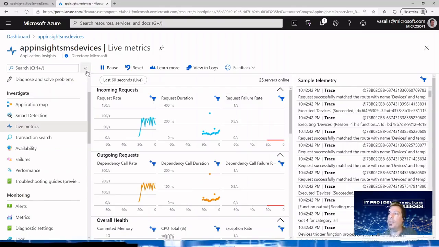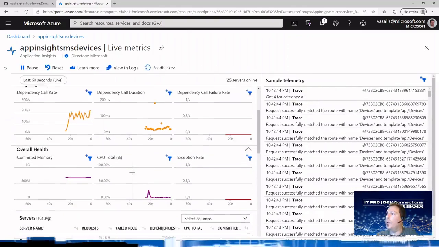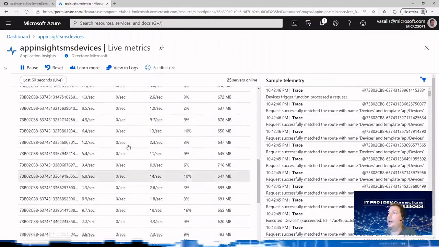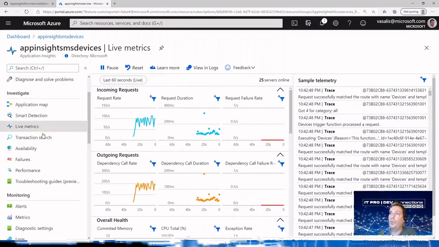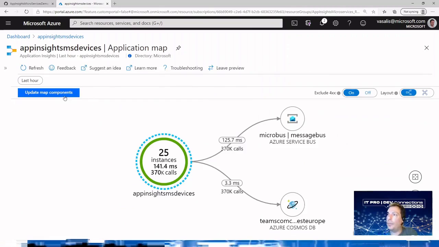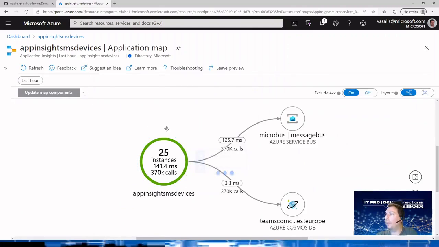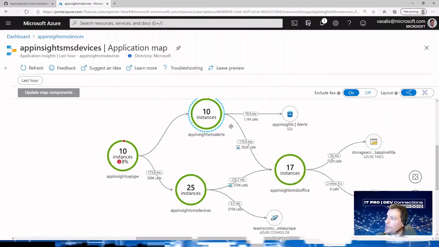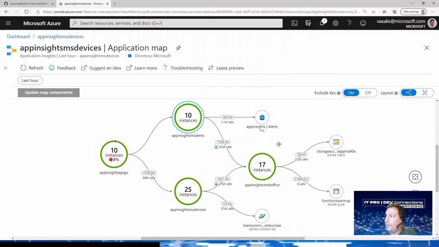So again, I'm seeing the same things: the dependency call duration, the traces, and so on. Let's go again to the application map, and let me try and show you what is really important in that part. So you see, in the beginning, it just says that the devices are communicating with a service bus. Now that I have updated the map components, each of these instances we are seeing is on a different Application Insights instance, right?